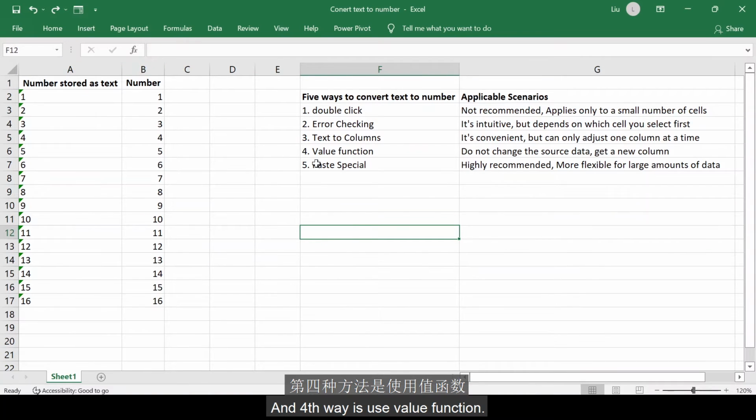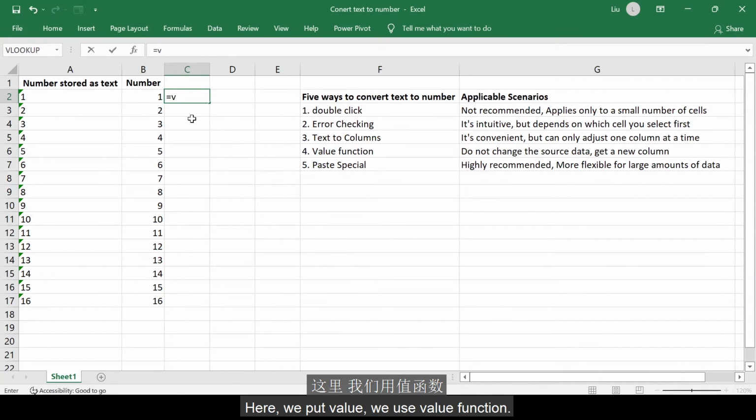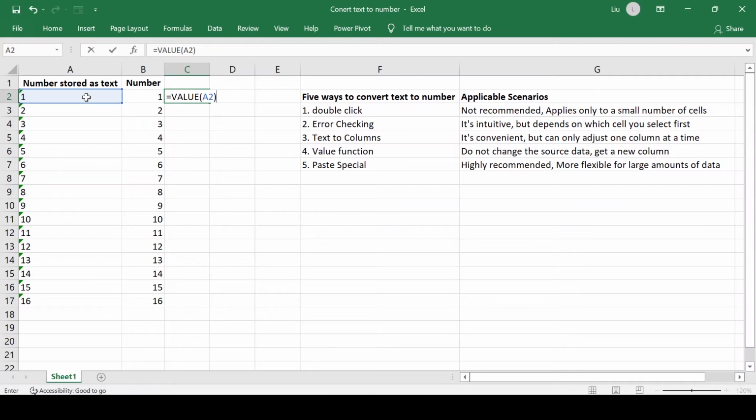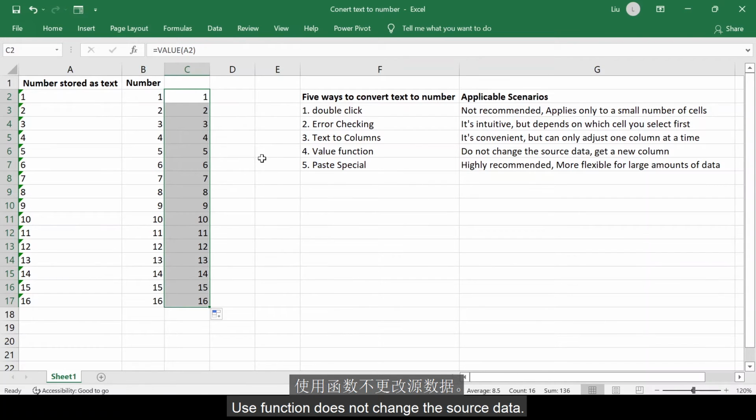And fourth way is use value function. Here we put value. We use value function. We can convert text to number, use value function. Use function does not change the source data. We can get a new column.